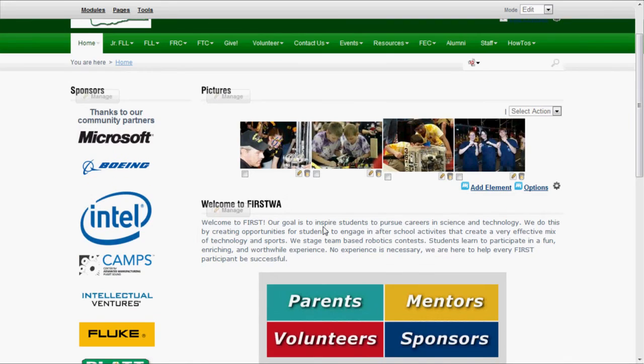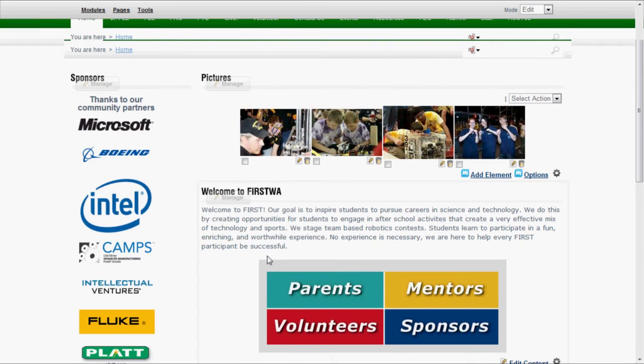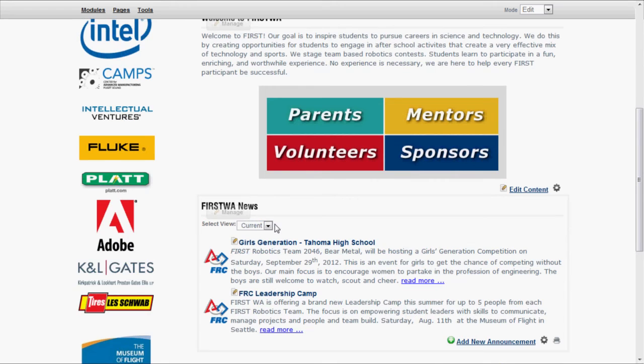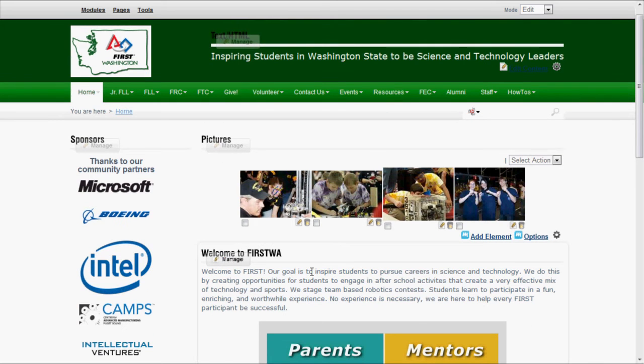At the top of the home page, for example, there's a picture module, and that's followed by what's called an HTML module. And over on the left is another HTML module, and at the bottom is the announcement module. Each of these modules contains the content that we want to show the users. By putting all of the content in these modules, we're able to move things around fairly easily without needing to go in and completely rewrite everything.